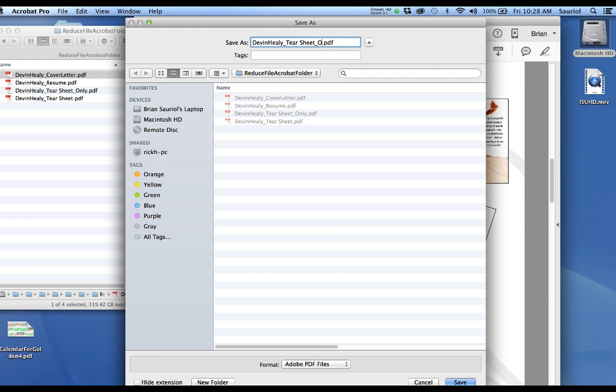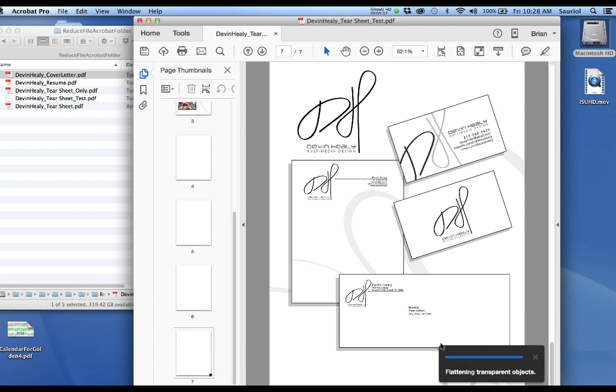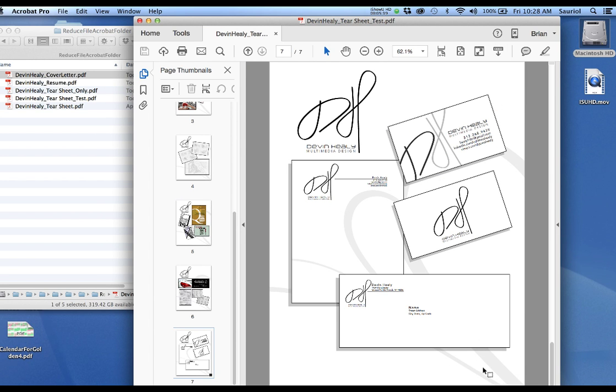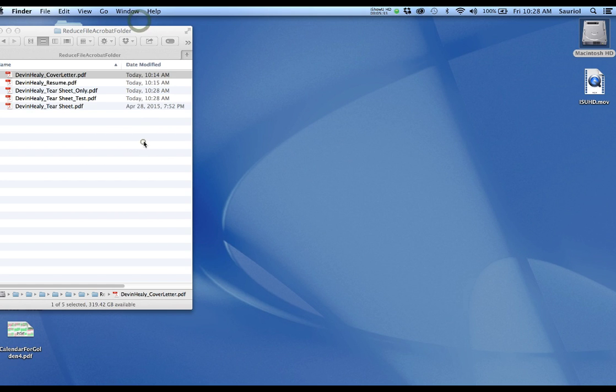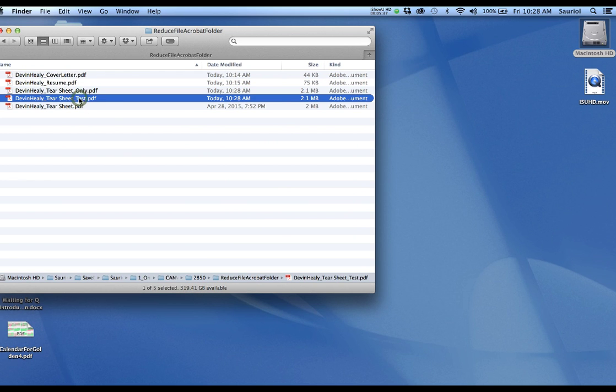I'll just put over here test, because she already has one with everything in there. And it's going to go through a process. Look at the window off to the right that showed up. Sometimes that window will stay for quite a while because it'll flatten everything in a proper way and get rid of all the transparencies in a proper way and get rid of all the layers in a proper way. So now if I close this, I can see over here in this window that I have a new one that says test. Now, it's all the way down to 2.1 megabytes, which is perfect to email.